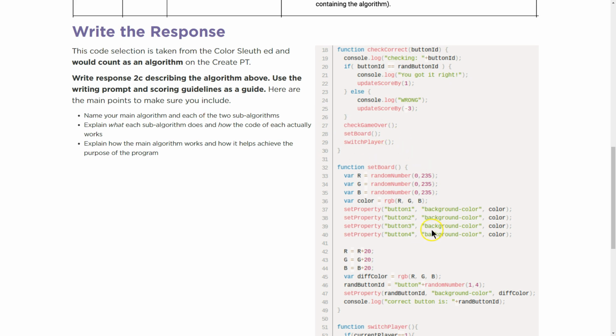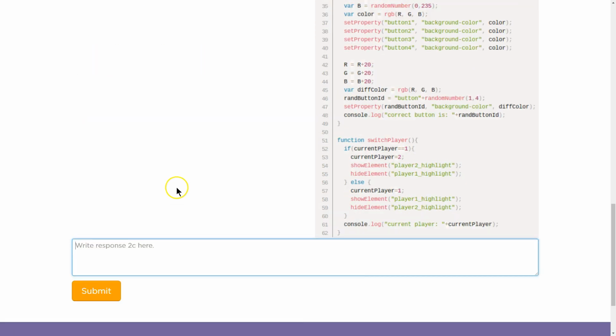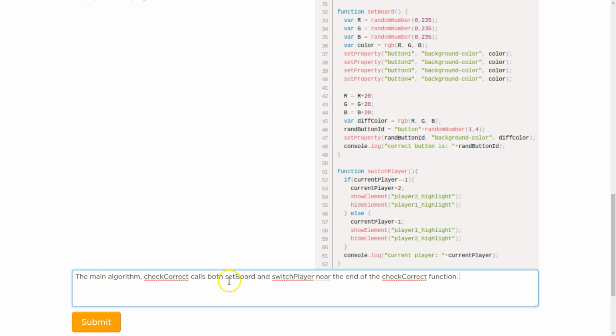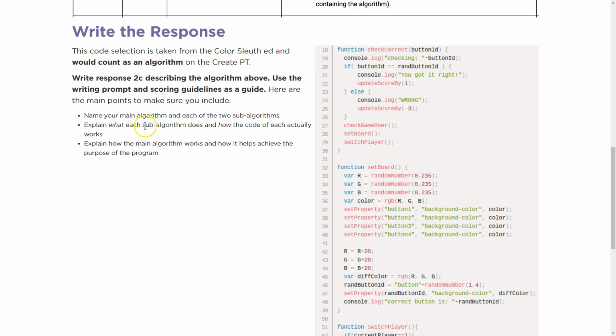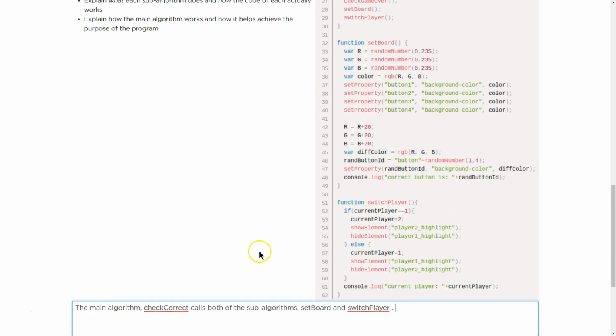Okay, so the code over here, what's calling the other functions? That's going to be the main algorithm. And if you're looking through this, set board and switch player are called right here. So the main algorithm, check correct, calls both of the sub-algorithms, set board and switch player. Explain what each sub-algorithm does, how the code of each actually works. Okay, set board, we're declaring these variables.